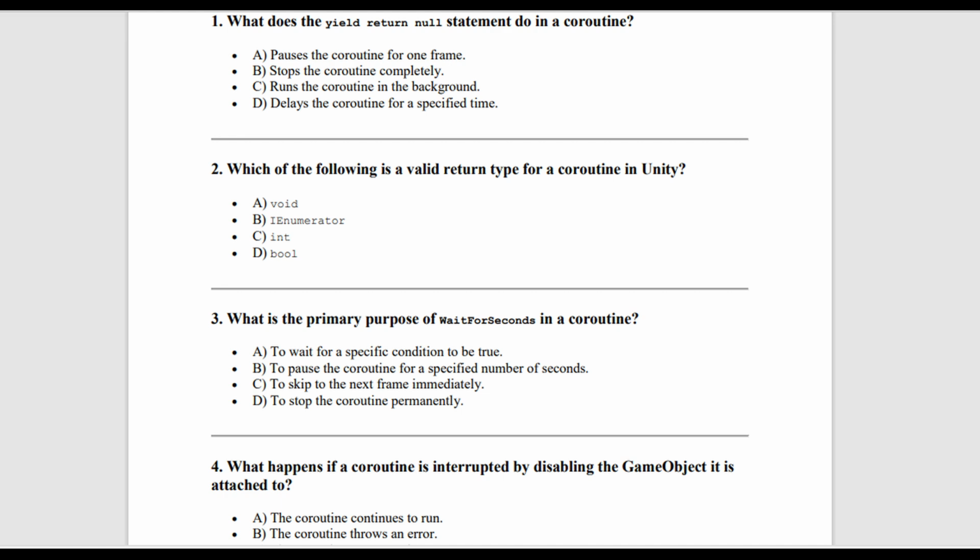Option number B. What's the primary purpose of WaitForSeconds in a coroutine? The purpose of WaitForSeconds is to wait for 1 second, 2 seconds, 3 seconds, to pause the coroutine for a specific number of seconds and then resume it again. To wait for a specific condition? There isn't any condition that is supposed to matter. To skip the next frame immediately? No. To stop the coroutine permanently? No. Option number B is the correct answer.